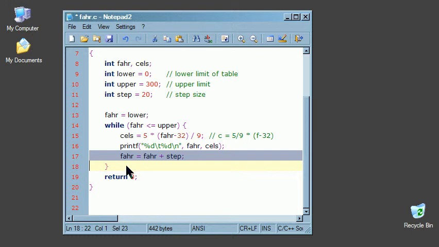At the bottom we have something that would look unusual in math class. It says fahr equals fahr plus step. And this is an assignment expression. So it means we're taking whatever's on the right hand side and calculating that and then assigning it into what's on the left hand side. So it just means in this case we're just adding a value to fahr.